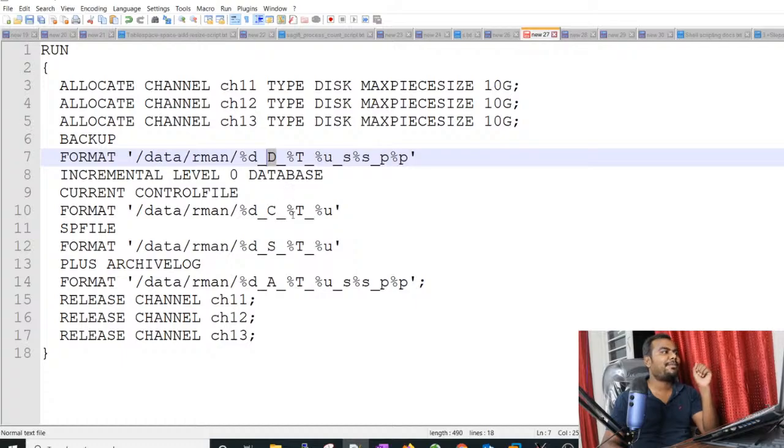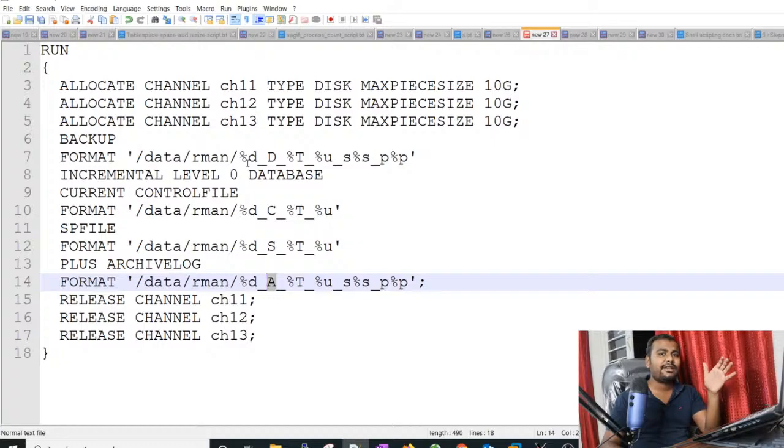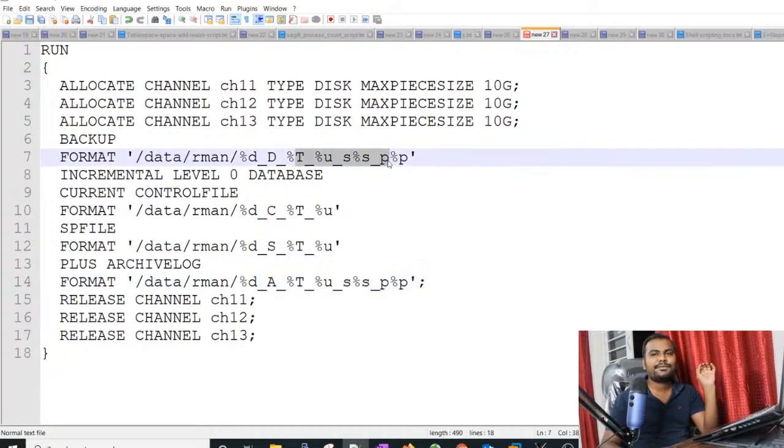D refers to the database. This is the backup of my database. C refers to the backup of my control file, S refers to the backup of the SP file, and A refers to the backup of archive logs. So by looking at the name of my backup itself, I'll understand, okay, this is a backup of my database, this is a backup of my control file, SP file, and archive logs. So I can see very clearly here. And these are the format specifiers.